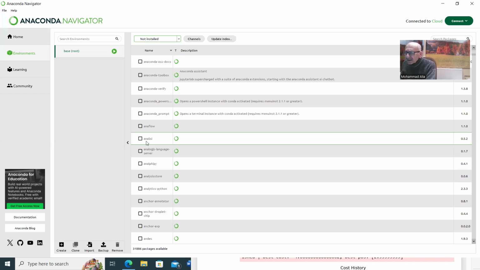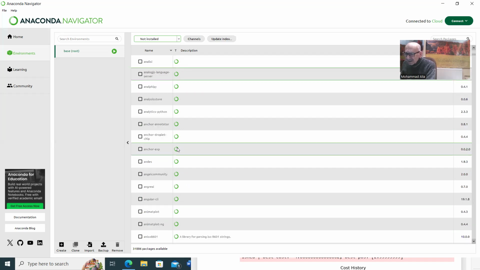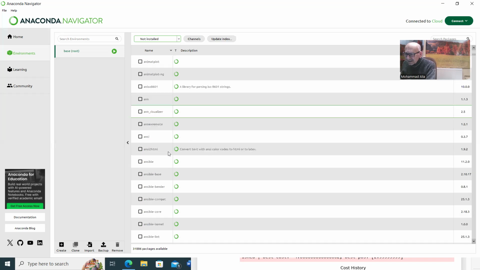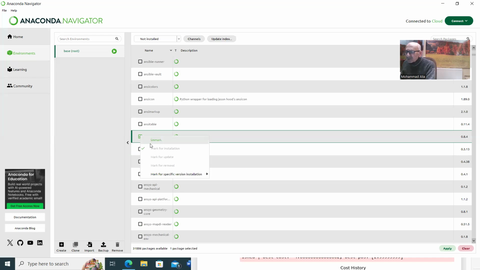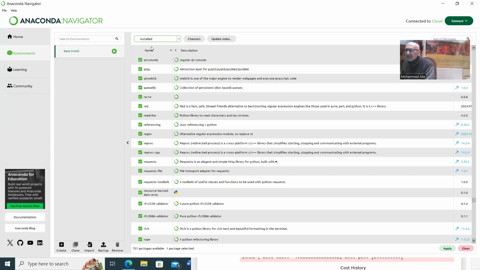For example, anaflow, I don't know what it is. What does it mean? There are hundreds of packages. All what you need, if you are interested in one of them, you have to click the square here to mark it, mark for a specific version if you want. You press on the version you want, you press on apply, and it will install. Now this is not our target, so I go outside this environment.